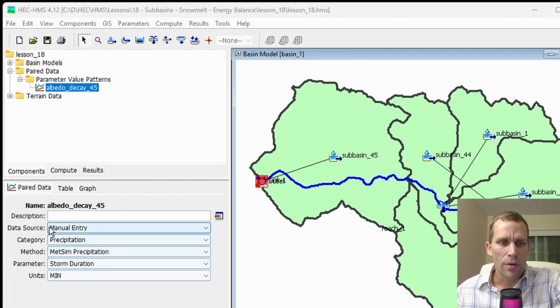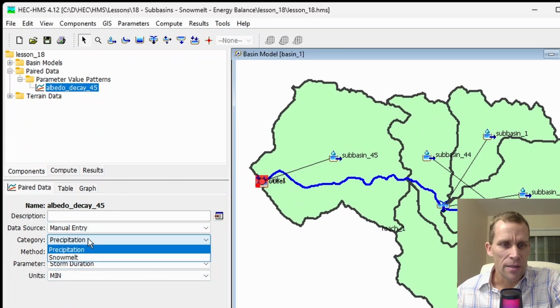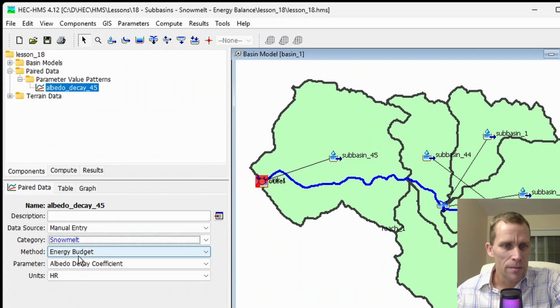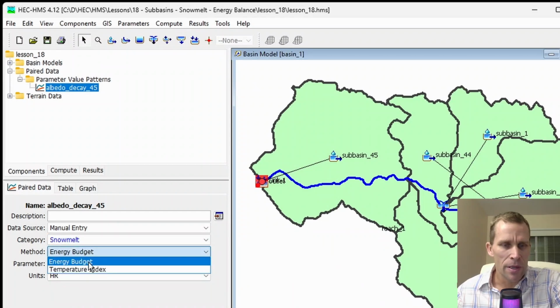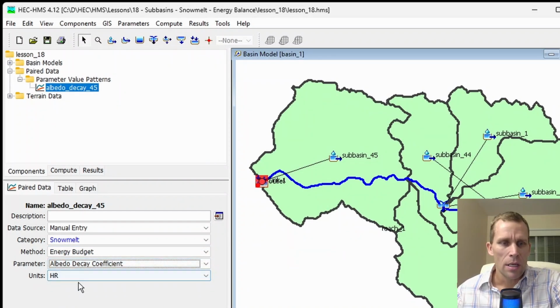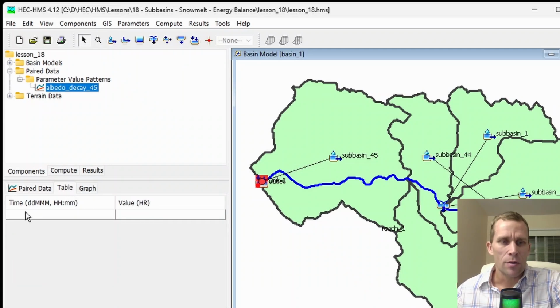Down here in the components editor, I need to specify the category is Snowmelt. I am using energy budget, but there's also temperature index, so not energy balance, I guess. And then the parameter is albedo decay coefficient, and then I can select the units. If I'm using the manual entry, then I could just type the values in here. So again, this is over the course of 12 months.